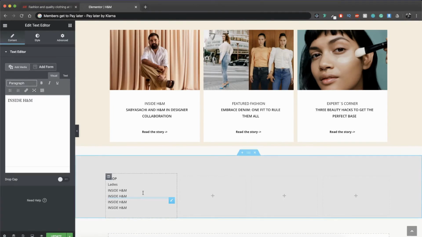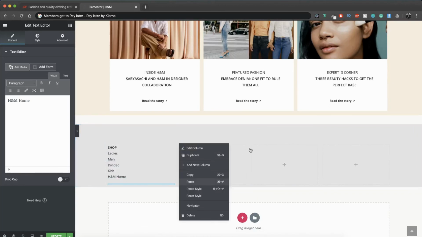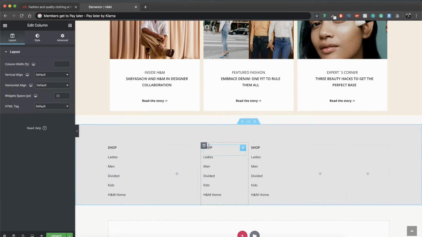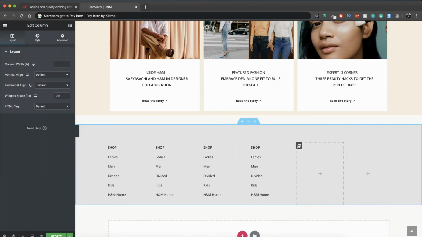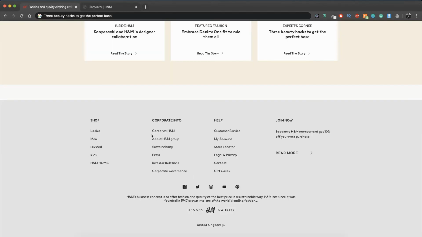Alright, so I'll just go ahead and finish all the text off. Alright, so one of the footer menus is ready. Let's just go and copy and paste this one. Remove all the other empty columns. Right, so I'll go ahead and fix the rest.